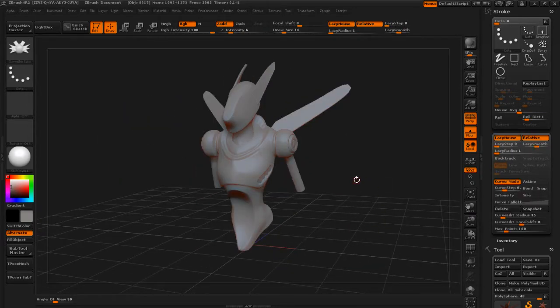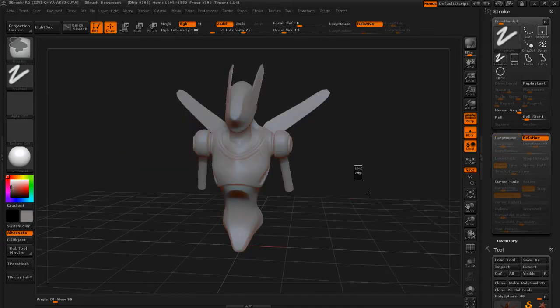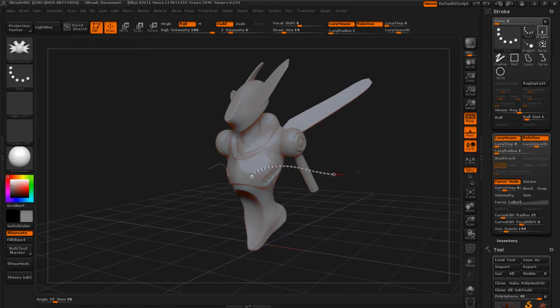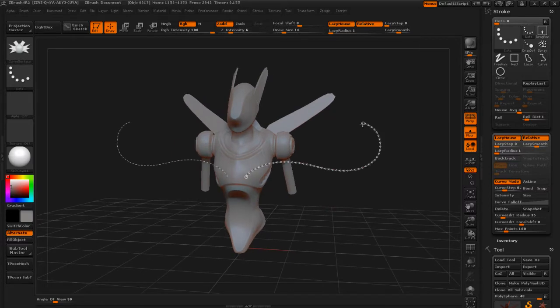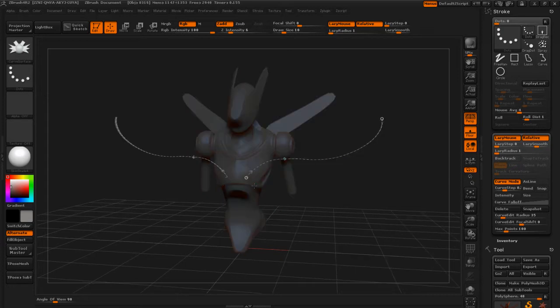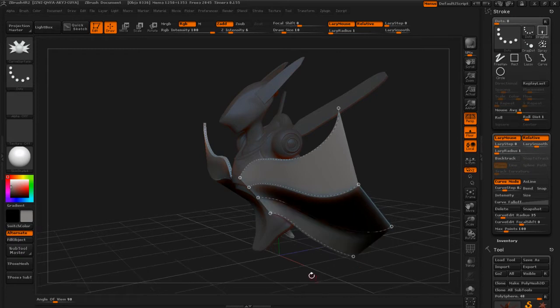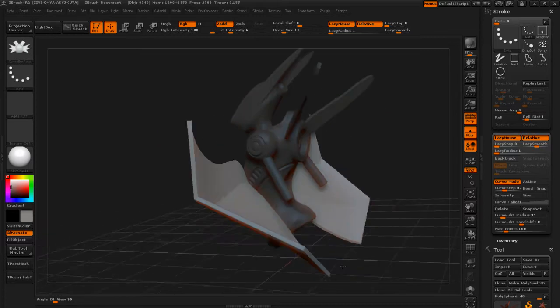So if I want to end that curve, then I can go ahead and hold down Control and drag a marquee in the open viewport here. And then remesh. And now at that point, after I've remeshed, then I can start with a new curve at that point. It's a very interesting way to generate geometry.